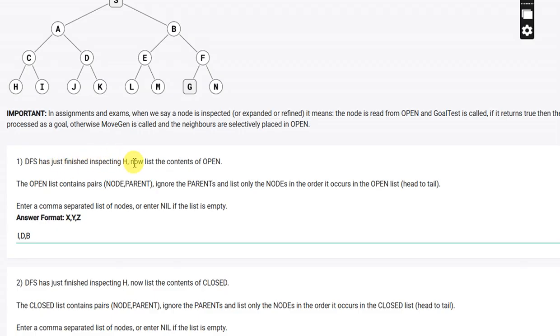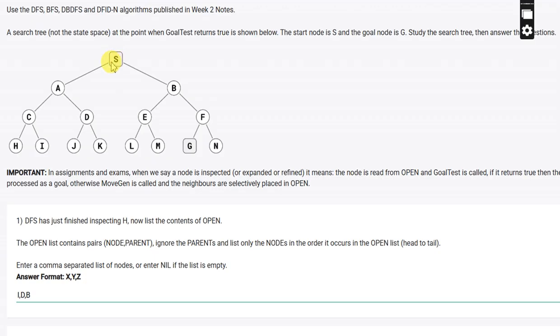DFS has just finished inspecting node H. Now list the contents of open. What could be in the open list? The open list contains pairs, but ignore the parent list, only the nodes which occur in the open list. Since it is DFS, S can go to A and B, then it will go to A. A has nodes C, D, S. Then because it is DFS, C has nodes H, I, then it will go to H. So H has node D, then B and I. So it will become I, D, B.